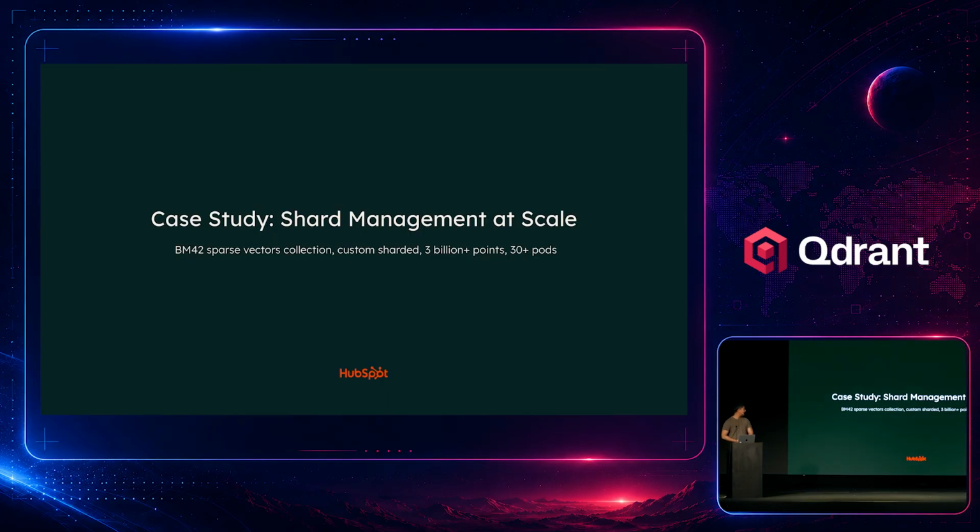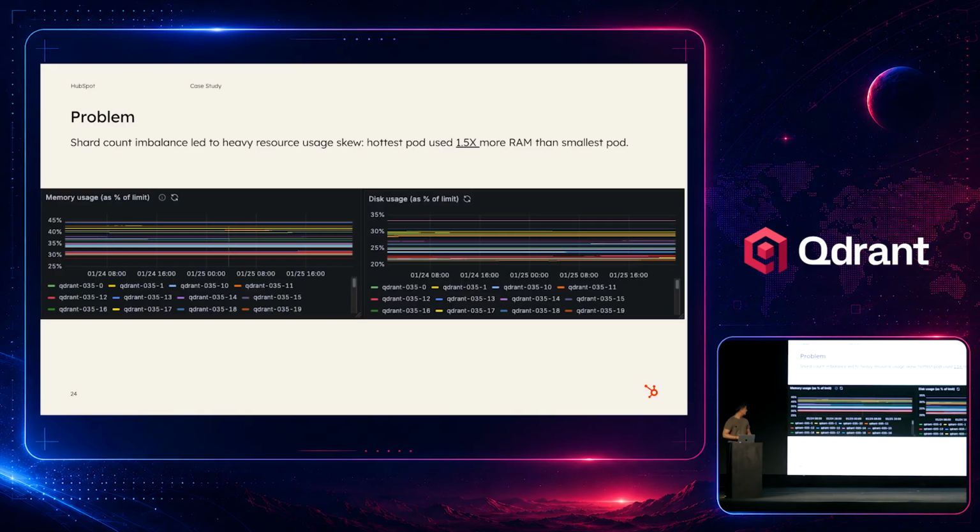And here's a quick case study on how the operator functions in production. For this example, we had a cluster that was super imbalanced by shard count. It's a single cluster with one collection. It's a BM42 sparse vectors collection. It's custom sharded, 3 billion plus points, more than 30 pods. The problem was that the cluster was super imbalanced by shard count. This led to heavy resource usage skew. The hottest pod used 1.5 times more RAM than the smallest pod. And this was not great for infrastructure spend efficiency.